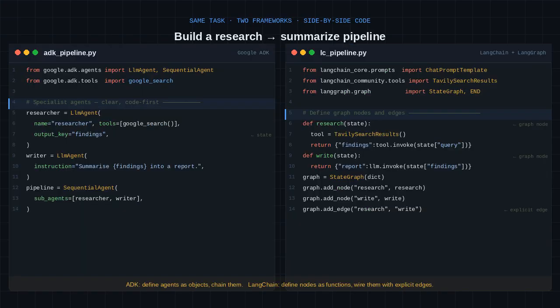Here is the same pipeline built in both frameworks side by side. In ADK, you define specialist agents as objects, set an output key, and chain them with SequentialAgent. It reads like plain Python. In LangChain, you define nodes as functions and wire them with explicit graph edges. It reads like graph theory applied to LLM orchestration. Same result, very different mental models.